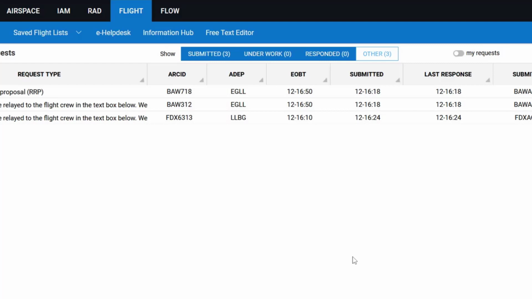There is a sort function on the column headers. By clicking once on a column header, you sort ascending. A second click will sort descending, or you can, via the little icon, open a menu to sort ascending, descending, or clear the sorts.